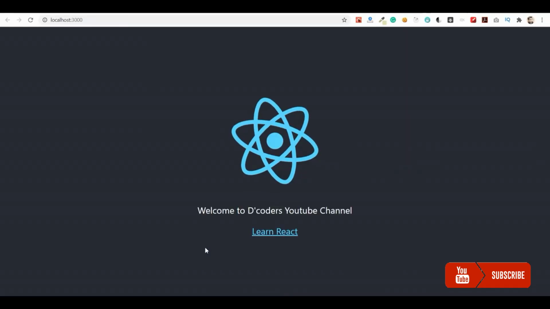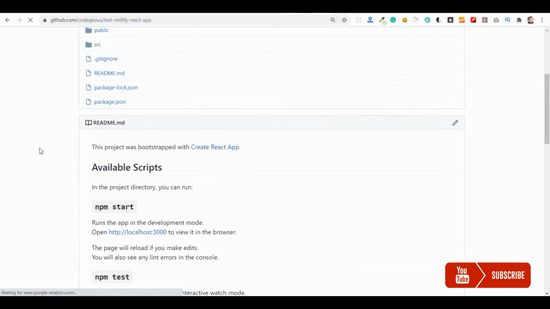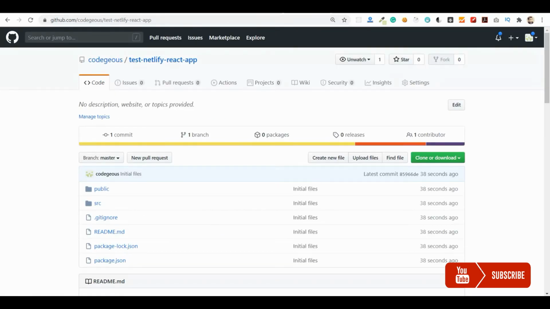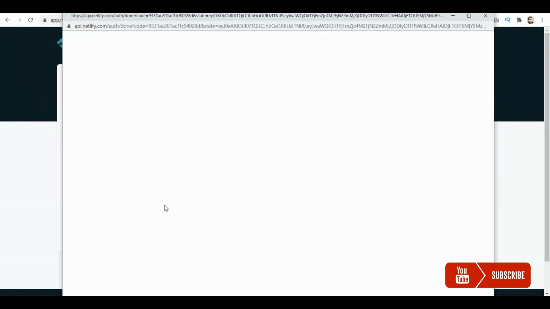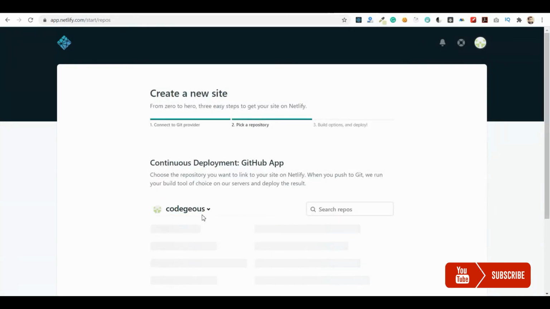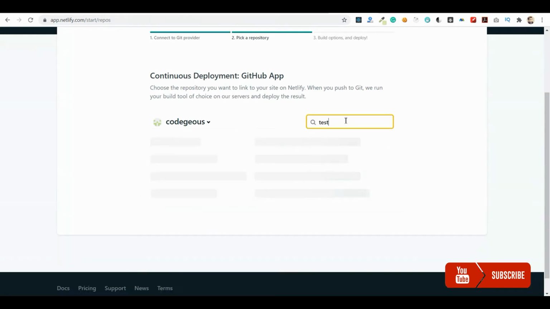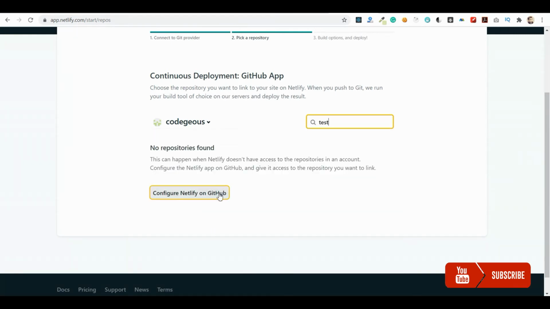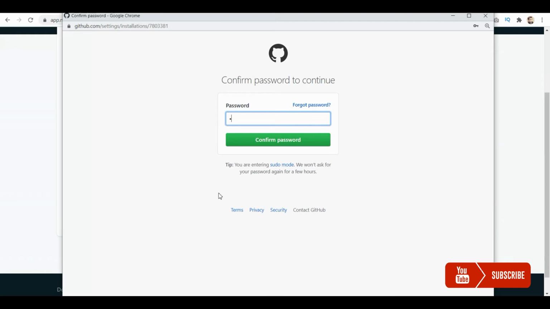Once you have pushed, you will be able to see the files that you just pushed in your repository if you refresh the page. And then I'm going to go back to Netlify and configure my new application. Let me connect it to the GitHub repository we just created. And I need to choose it, and if it is not in the list, you should click on configure Netlify on GitHub. And I have given permission for this repository that we just created.